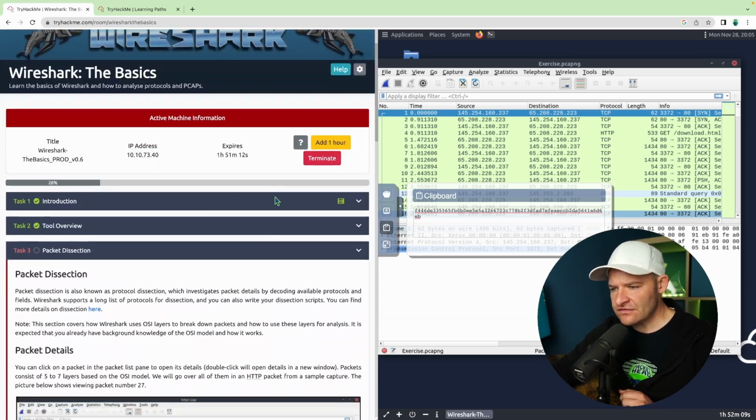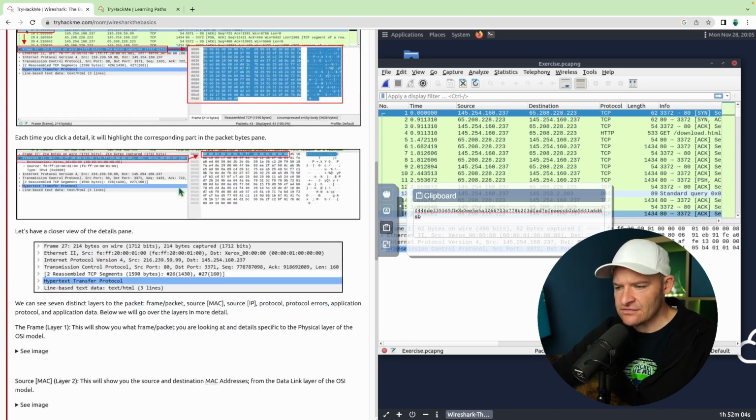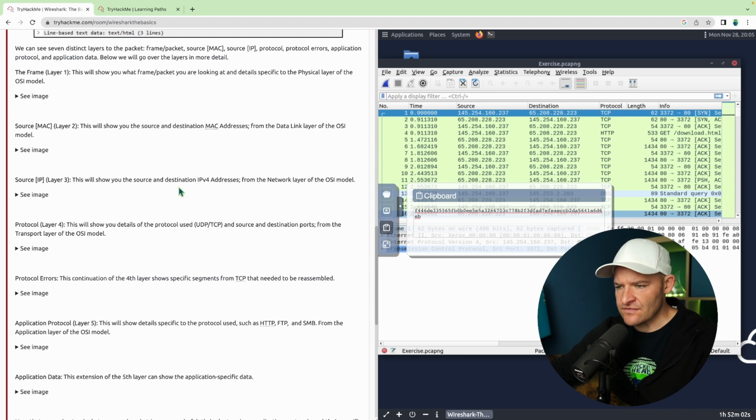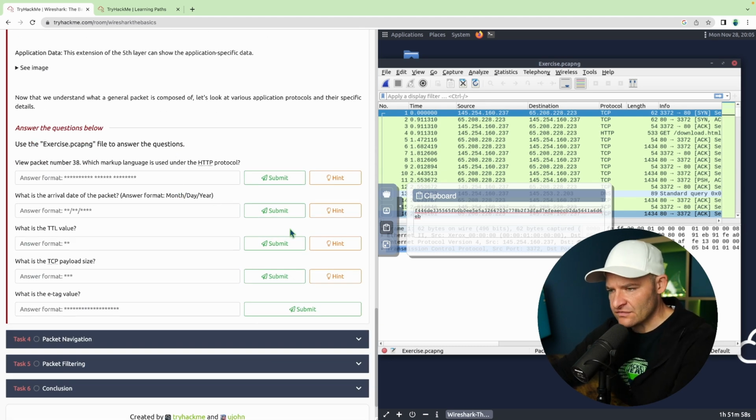So now this is just going to show me a little bit deeper into Wireshark about packet dissection, the details. You can see the different addressing information that it's showing. So let's go ahead and answer these questions over here. Let's take a look at packet number 38. Which markup language is used under the HTTP protocol?